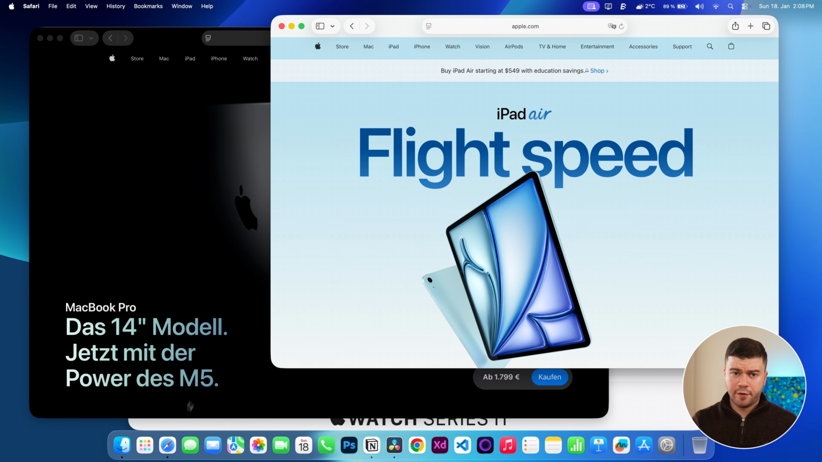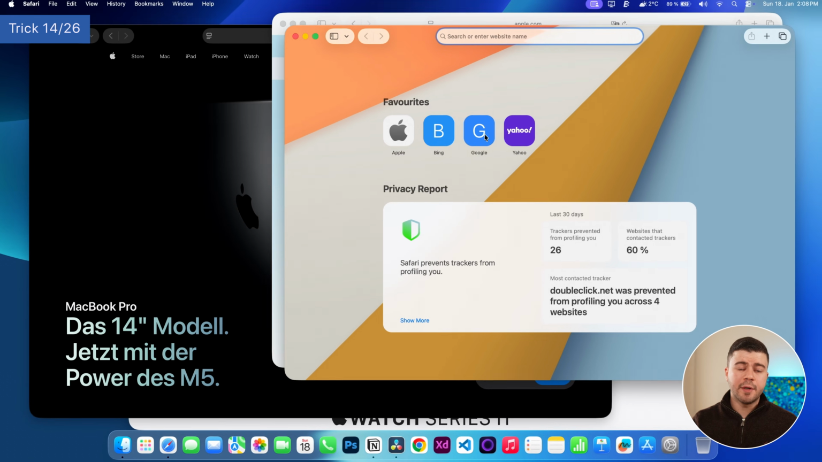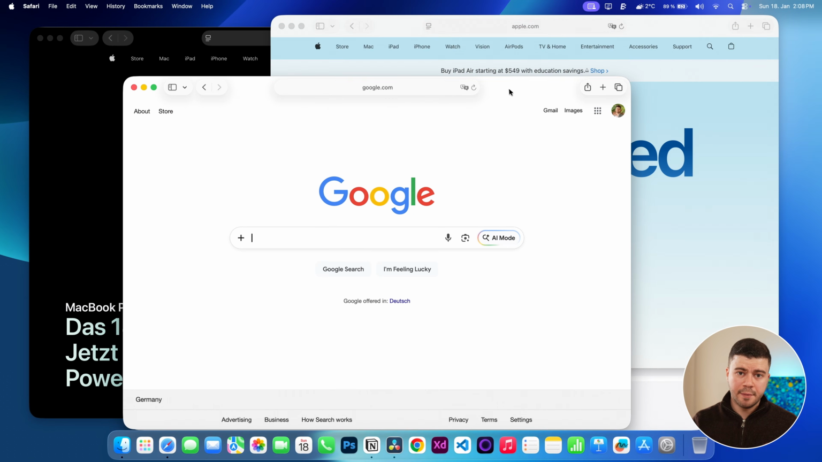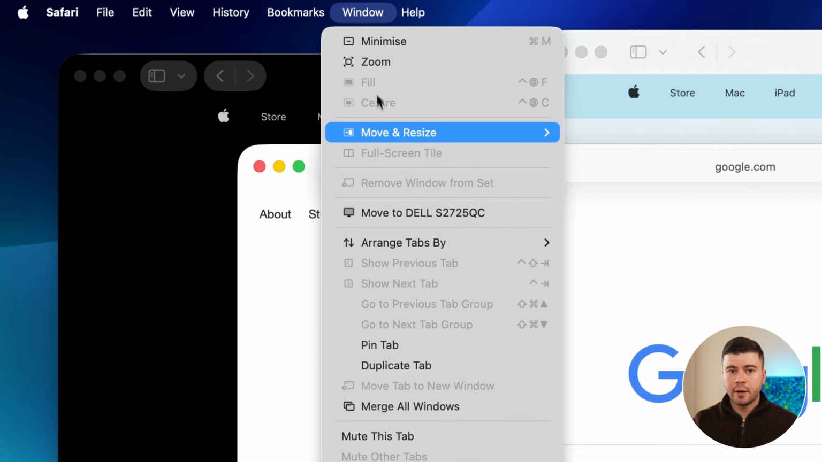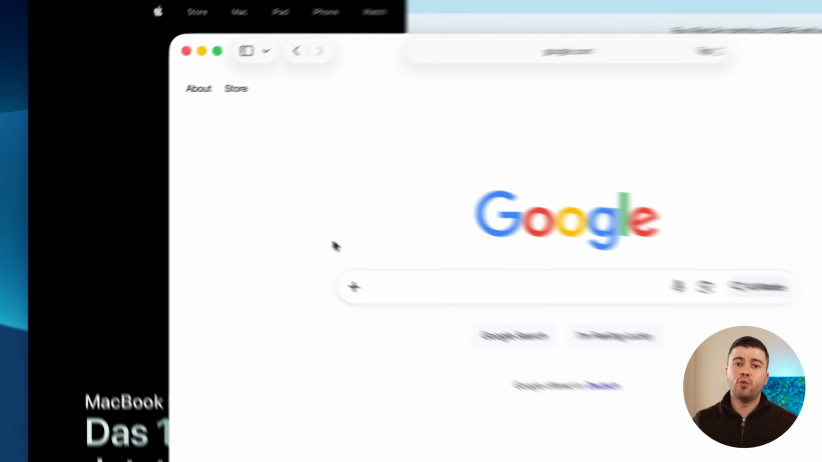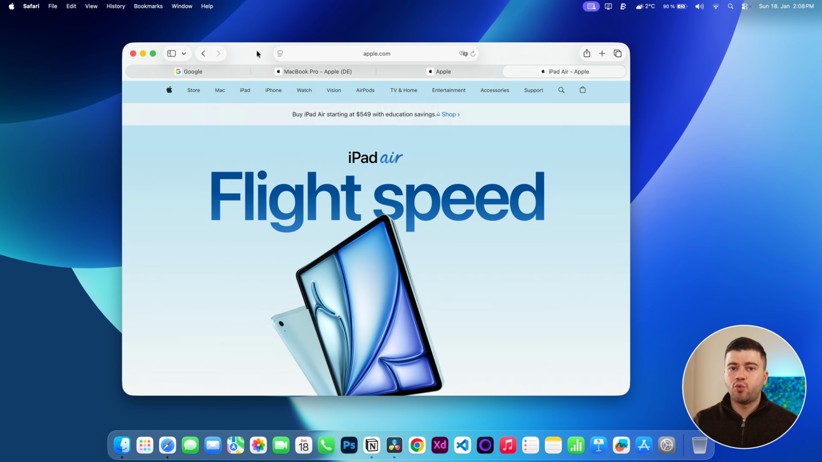Next tricks are in Safari. So if you ever end up with multiple windows opened and you want to have all of them in just one window but in different tabs, you can easily do that by just clicking on the window from the menu bar and then choose Merge All Windows. And now you will have all opened windows converted into tabs in just one window.